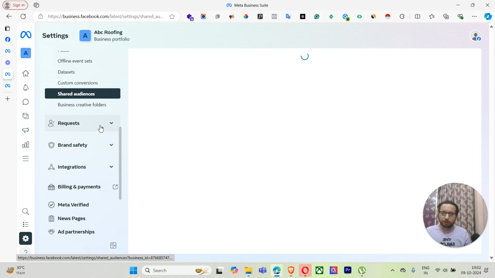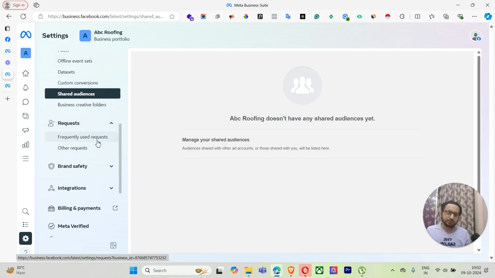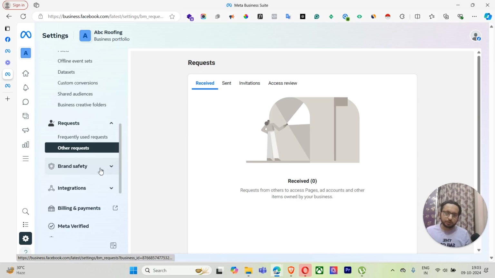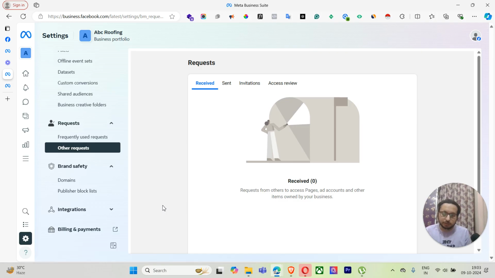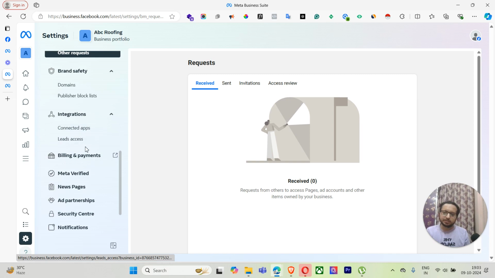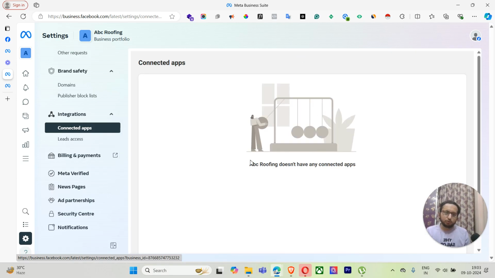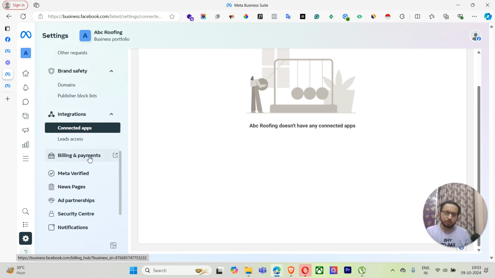Data sources, all data sources like catalogs, pixels, data sets, custom conversions, business creative folders, shared audiences, all these will be available here, right? Requested will be like if someone has requested you anything, any asset or something, frequently used requests or other requests, all those would be visible here, right? Brand safety is for domains and publisher blocklist. Earlier Meta had this condition that you have to verify your domain and all those things for running ads. Now they have removed this limitation as well, so these options are of no use for you. Connected apps and lead access: if you want to see which connected apps are there with your ad account or business suite, you can find them from here, right? But we don't have any, so it will not show any for us.